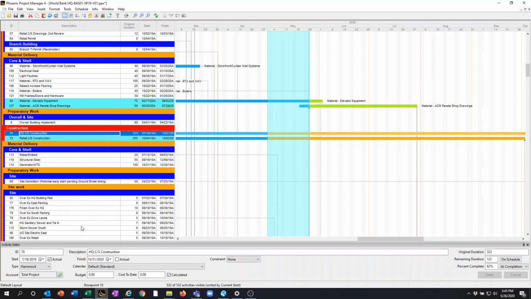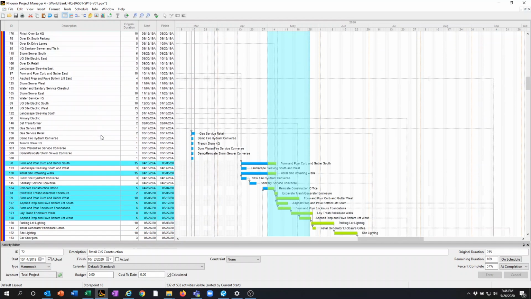These are the Gantts, the hammocks, and you can see by the description down here that they are also orange. They update themselves, so you do not update a hammock activity.